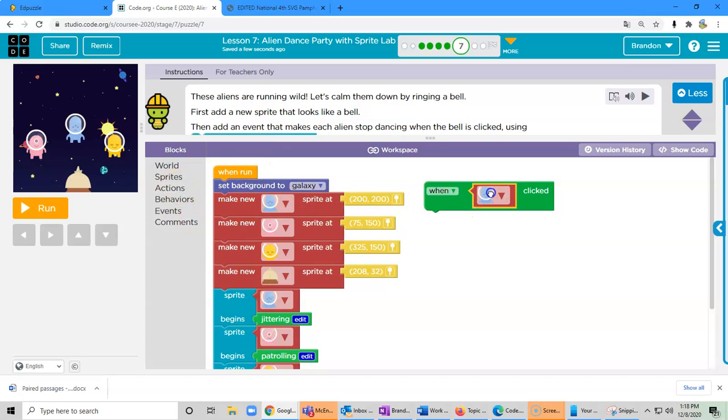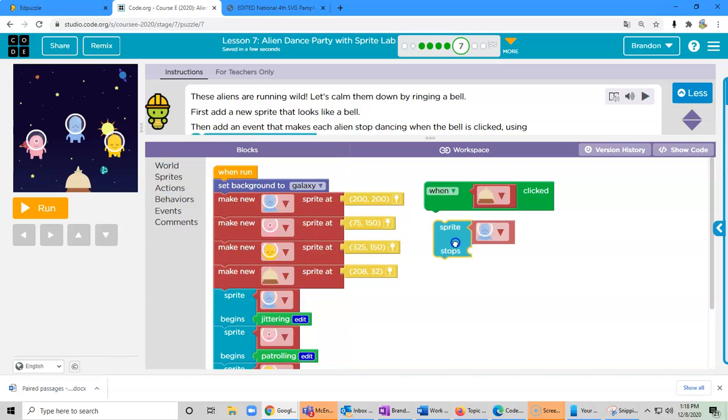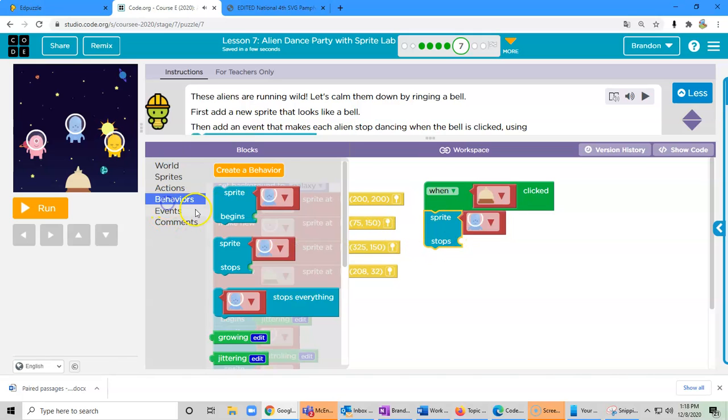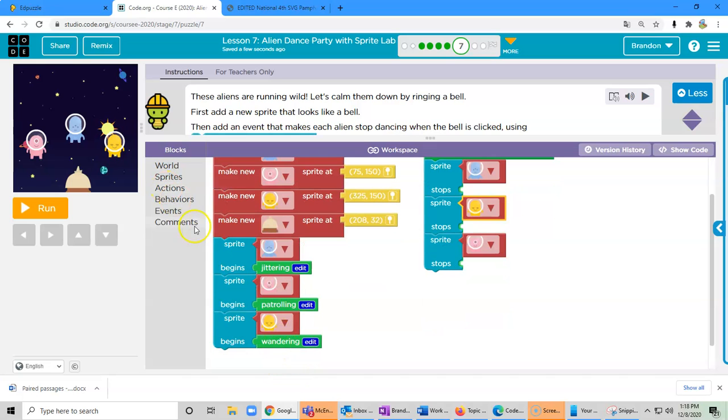If it was real code, it'd just be in a straight line down. So now, when clicked, but we want it to not be the blue alien, we want it to be the bell. So what happens when we click the bell? Well, we're going to have our sprites stop doing something. That's our keyword stop. So let's check on these behaviors, and look, there's a stop right there. So let's pull 3 out because we have 3 behaviors, or 3 different things. And now we can just change it to be pink and yellow, and we'll have to match up this jittering and this patrolling and this wandering.